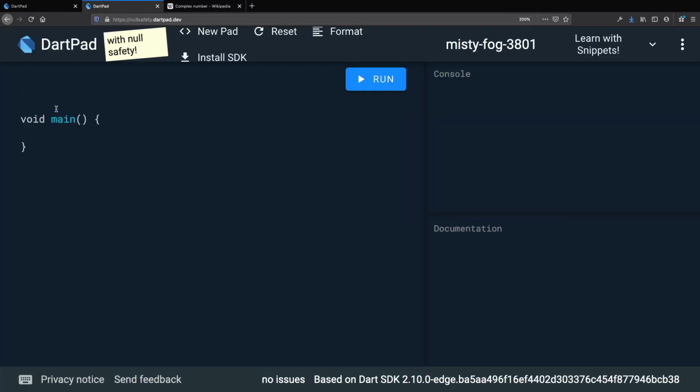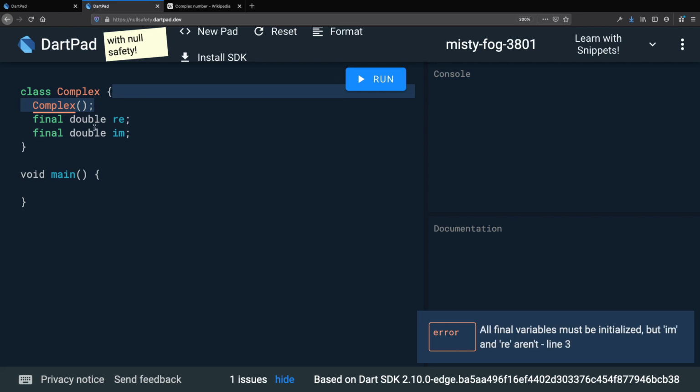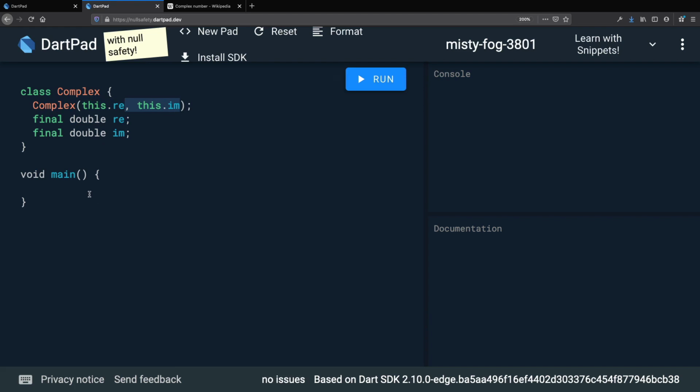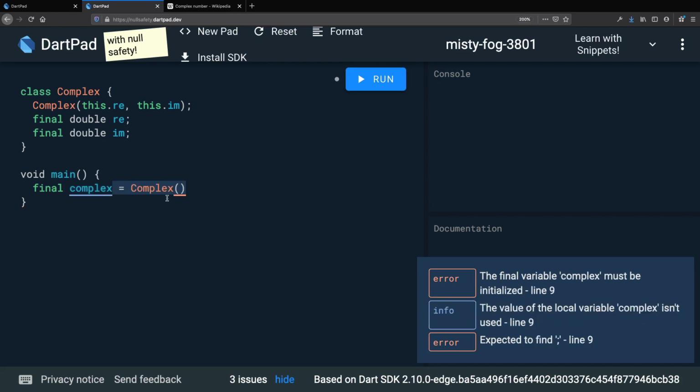So over here, we can type class Complex, and then inside the body, we can add two properties to represent the real and imaginary part, like this. And we are making these final so that they cannot change once they are created. Next, we need to add a constructor. This will be called Complex, and it will take the real and imaginary parts as arguments. And then inside the main method, we can create objects of this class by typing final complex equals Complex, and we can pass 1 and 2 as arguments, for example.